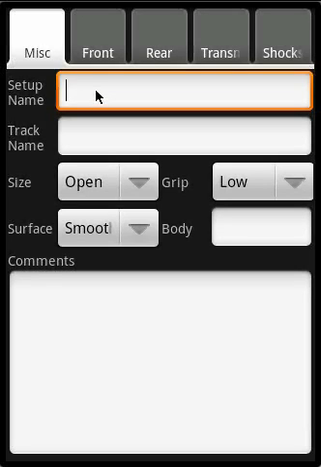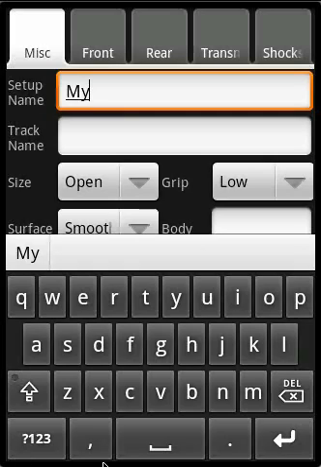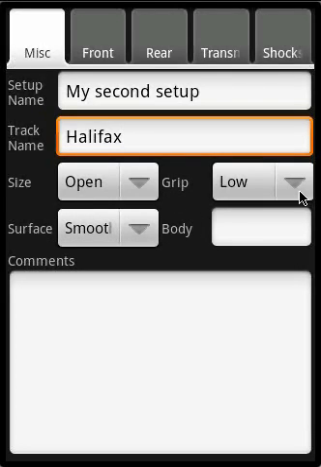Alright, first thing I'm going to do is name my setup. So I'm going to call this my second setup. Very original, I know. My second setup. I'm going to give it a track name, so it's going to be Halifax. Okay, and then I'm going to select the track conditions at Halifax. So it's an open track.